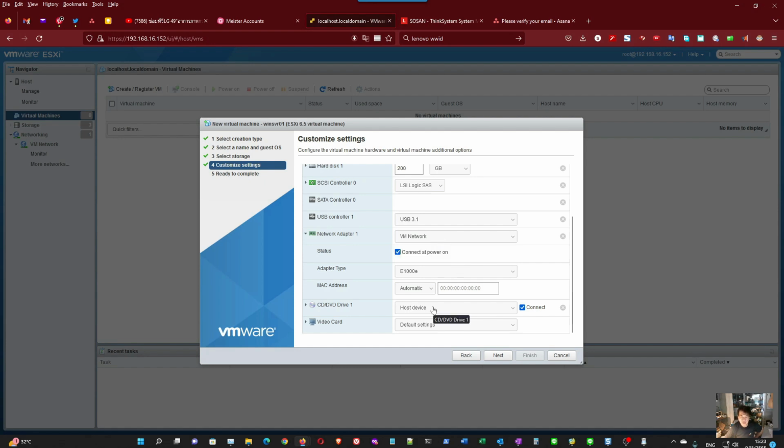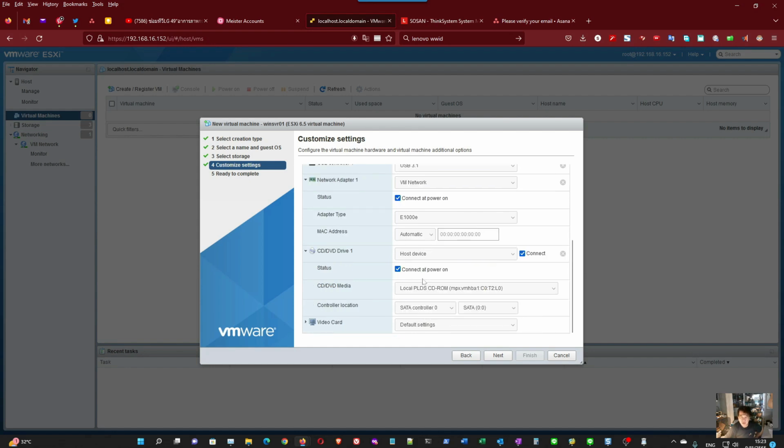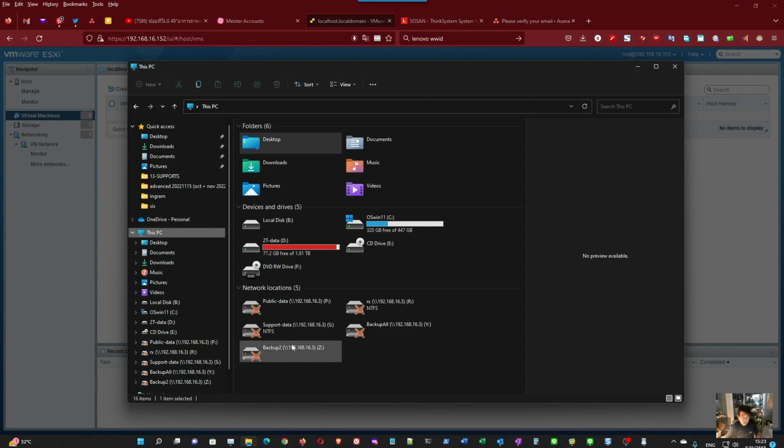And okay, this is an installation volume, ISO, connect at power on. Can I choose? Nah. Well, we're gonna connect the ISO when we run the console. Let's check here. Okay, should be on F drive. Okay, I just put in the CD-ROM, the OEM Windows Server 2022. Okay, here we go.